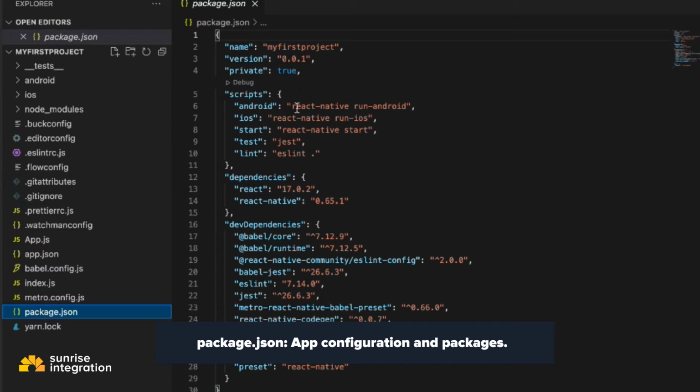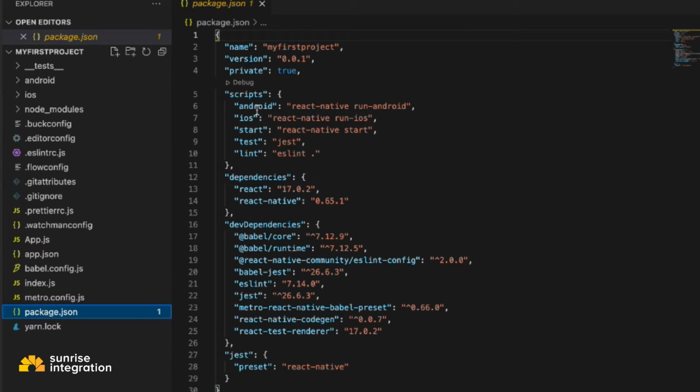As you can see, earlier I said we can do npm test or yarn test. Under scripts here, we're able to run different types of scripts. We have our Android, iOS, start, test, and lint here. Next up, we have our dependencies here. These are just the dependencies, and we also have the development dependencies listed below, and we also have Jest.